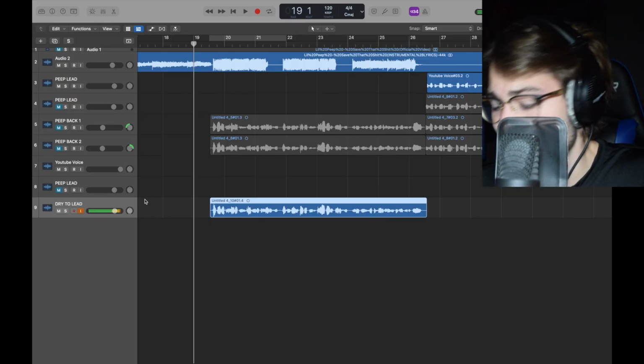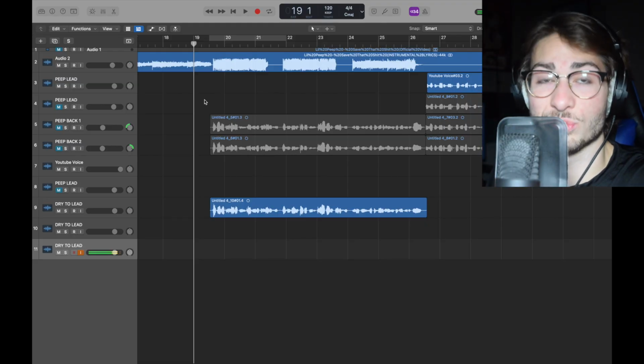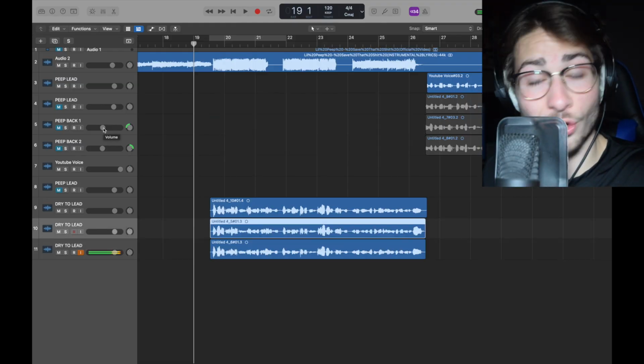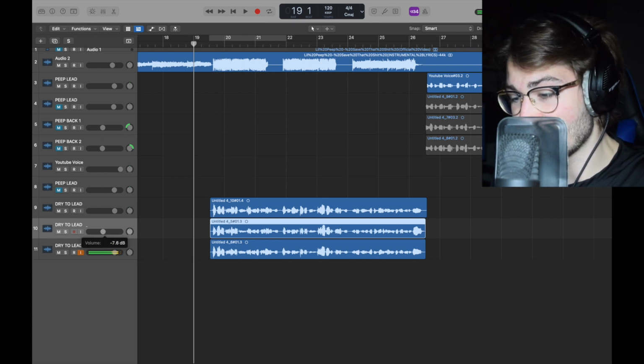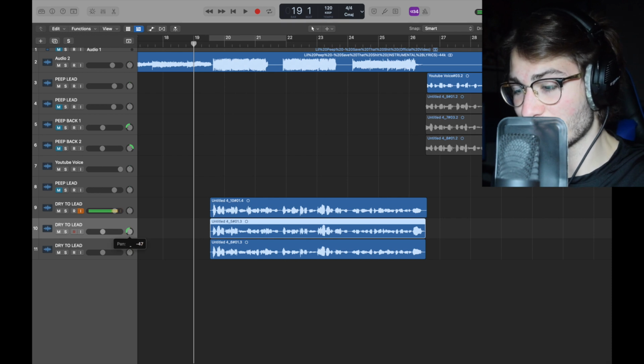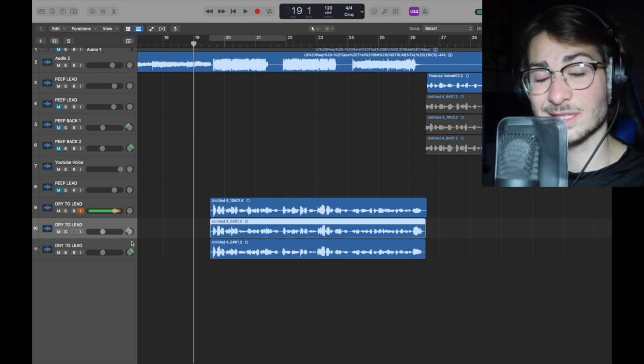Now it looks like we got a backup track. How to get the backup? Just hit Command D twice. And now what you'd want to do is record the same track twice. For starters, we're gonna make these -8 or whatever volume you prefer, but make it quieter. And now one's panned to -40 and the other one's +40. That'll make them on the sides to make the vocals sound more full.